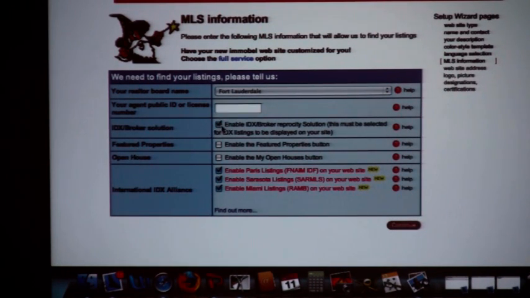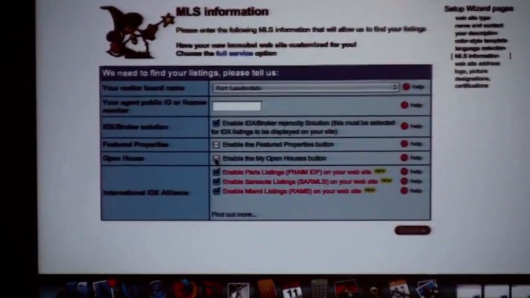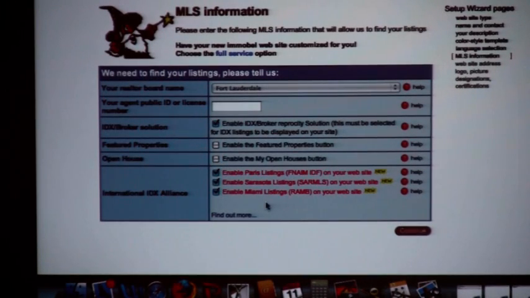You have the opportunity to show the IDX or not show the IDX. So if you get all through this and you notice that in fact there are no listings in your IDX, please just log back in and make sure that the Enable the IDX solution is selected. And if you are not a buyer broker and you do have your own listings, then please be sure you enable the Featured Properties button and tell us your ID number so that we can populate that for you. There's My Open House, which I'm not sure if we're getting those through your RETS feed or not. If we are, then please populate that. If not, then don't worry about it.